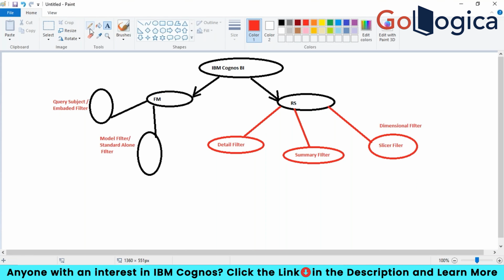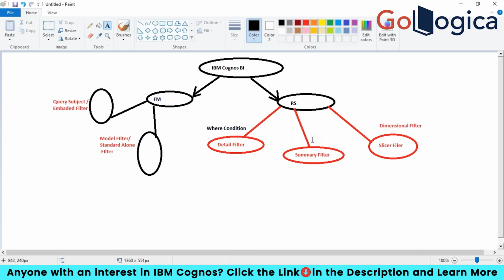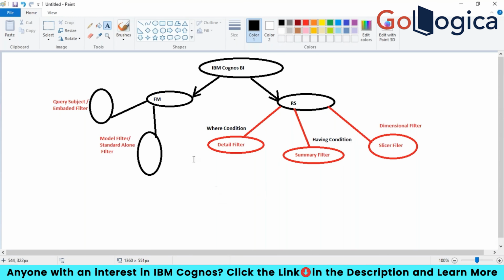Now by default, a detail filter means you will get a where condition, a where clause. You get a where condition by default. This one will get a having condition. You know that, right? When you apply the filter for measure values, generally amount related, total related values, you will generally get a having condition. You have an idea, right?